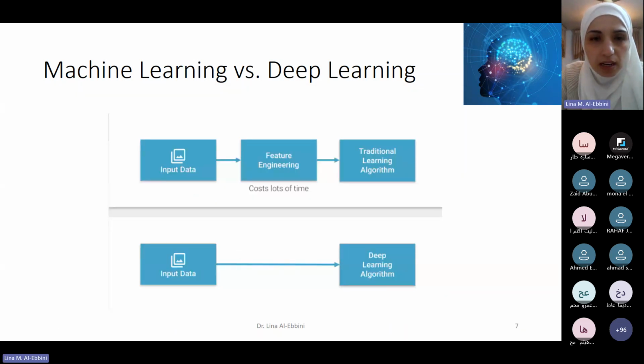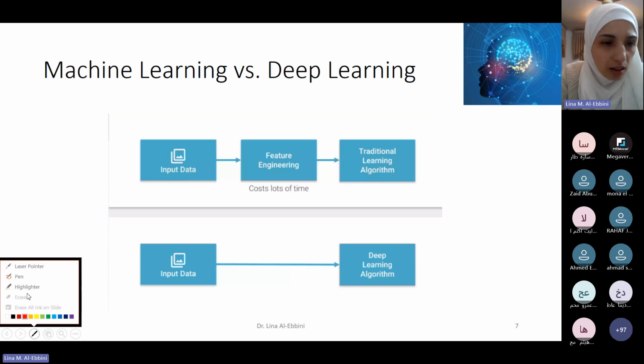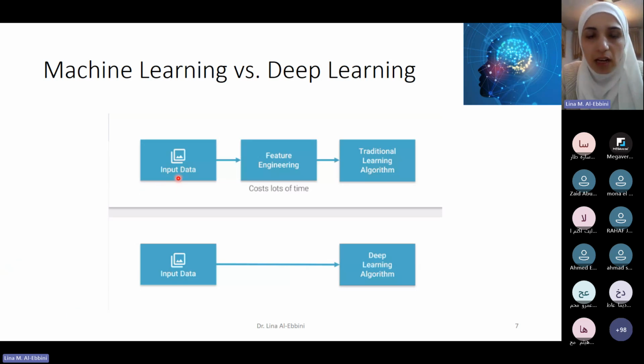Simply, we can describe this point if we consider we have input data. Okay, just to take the laser pointer. Okay, here, input data in traditional learning algorithms, that's machine learning, we should have the block of feature engineering. Okay, and actually this step takes lots of time and it's expensive in terms of time. While in deep learning, directly we have input data to deep learning. There's no further feature engineering. Assuming the traditional learning algorithm is a black box regardless of the type of classifier, and deep learning is a black box regarding the type of that deep learning. So the main difference is there's no feature engineering in deep learning.